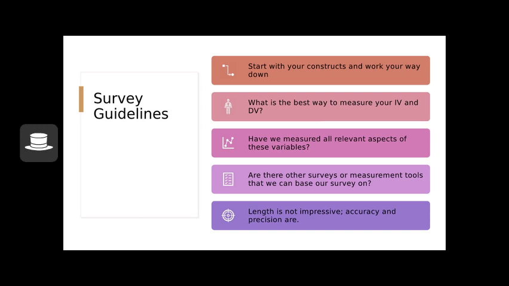If I wanted to measure somebody's level of depression, I might need 10 or 20 questions because there are lots of symptoms of depression. And it's going to depend on what my construct is, what my operational definition is. So start with the construct, know what you're trying to measure, and then work your way down and figure out what the best way of measuring your independent variable is and your dependent variable.